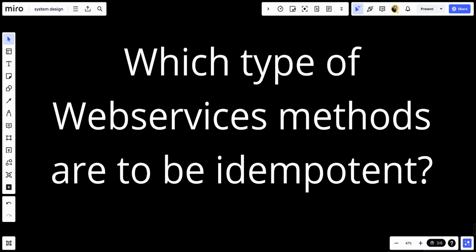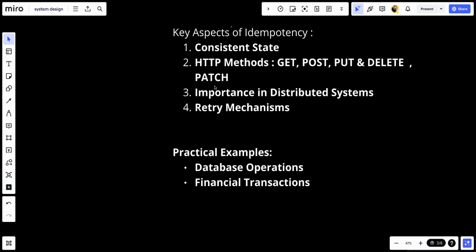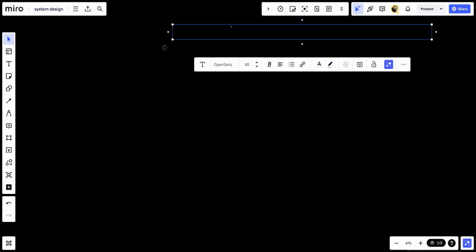Let's make a breakdown of which HTTP methods are considered idempotent, with a brief explanation of each one of them. So first, let's delete everything here and let's start with number one, GET.